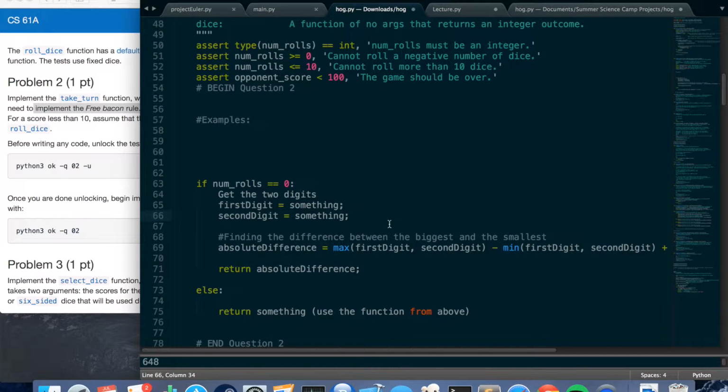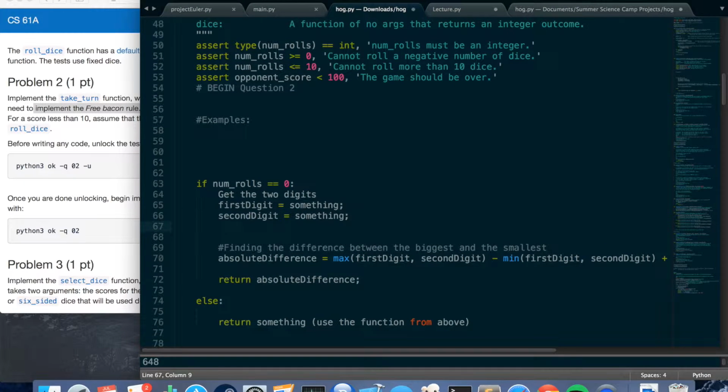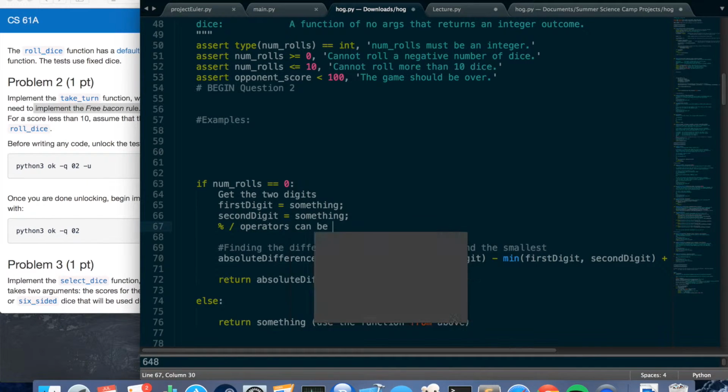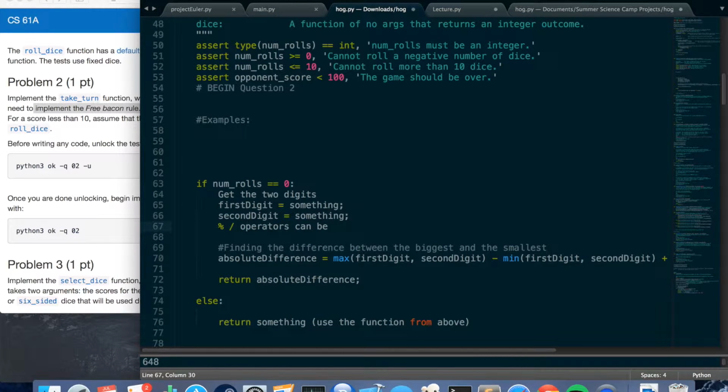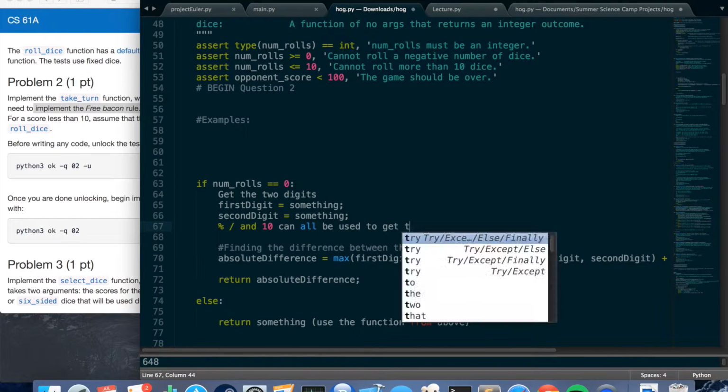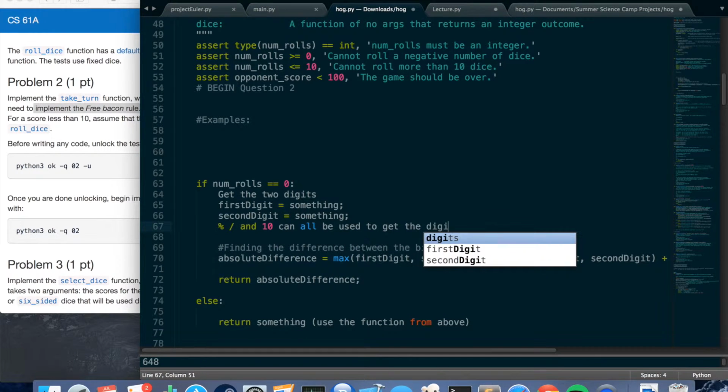And I already showed you how to get the digits of a number using the modulus and divide operators. So I recommend, if you don't know what I'm talking about right now, you figure out how to use those operators. The modulus and dividing by 10 can all be used to get the digits of a number. I'm sorry, guys.